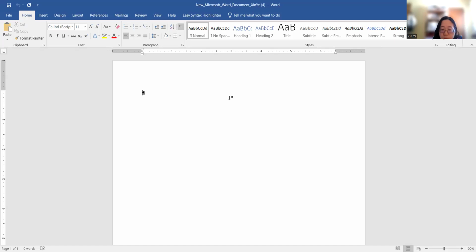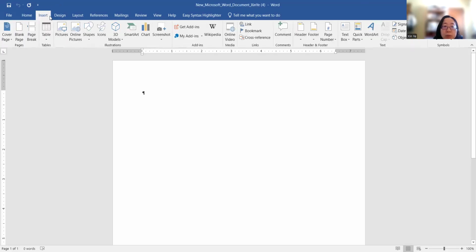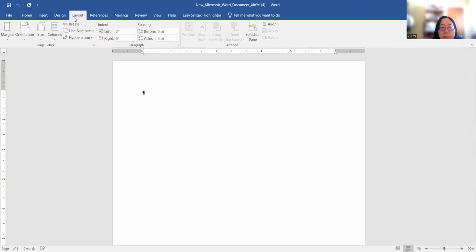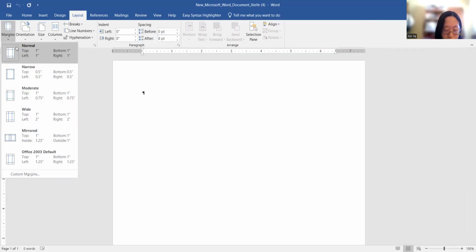Now let's do the steps. First step, we make sure it's in the normal style. As you can see here, on the top we have different tabs for different things. Under the Home section, you make it normal. And make sure we have print layout selected, at the bottom. Then we can adjust the margin on the Layout tab. We choose Layout, and under Layout we have Margins, and we're going to choose narrow.